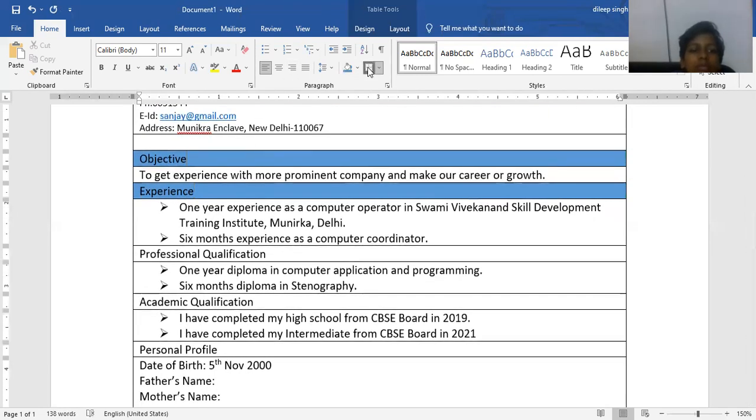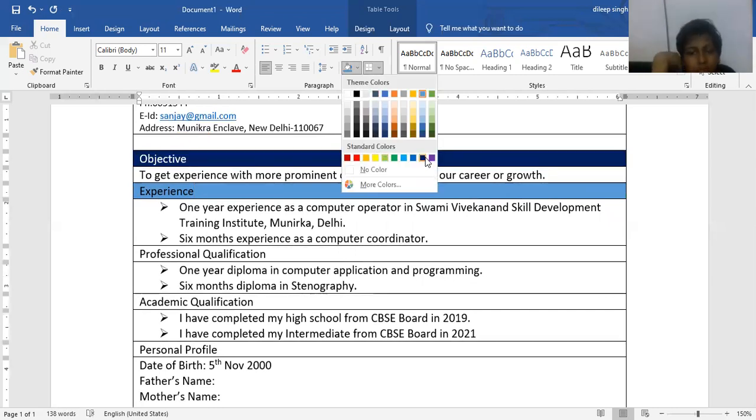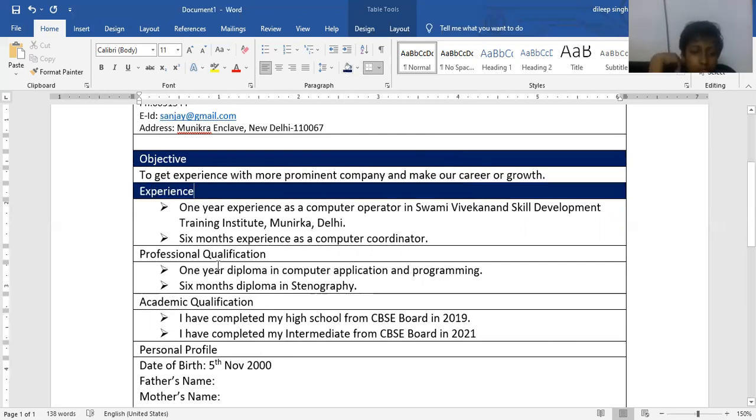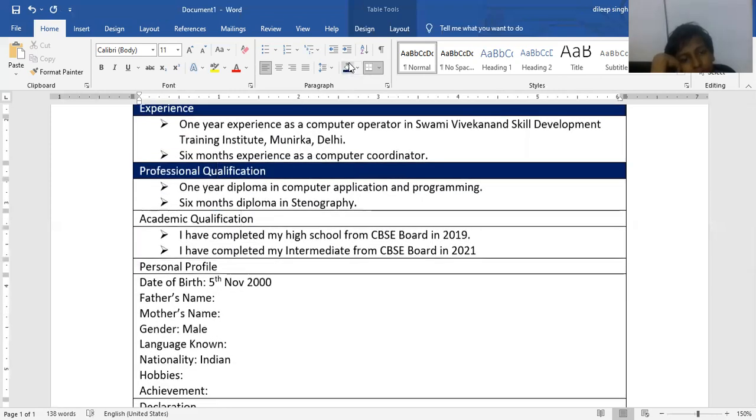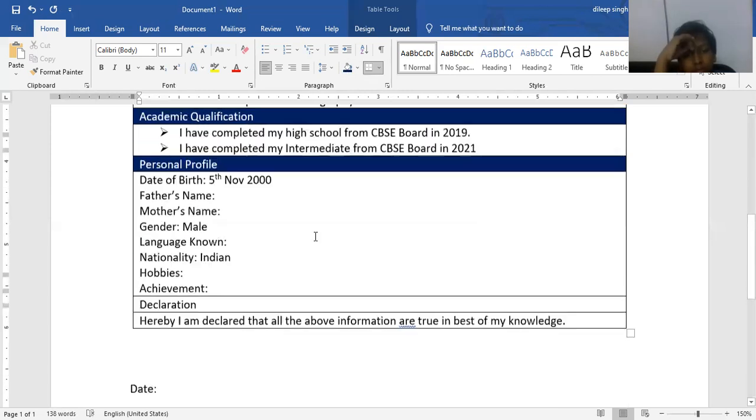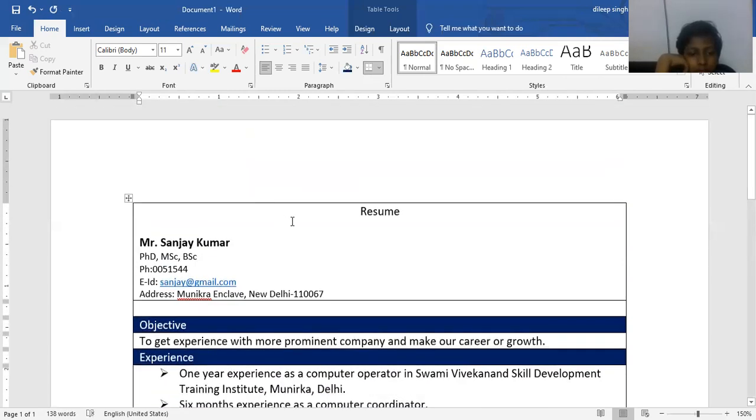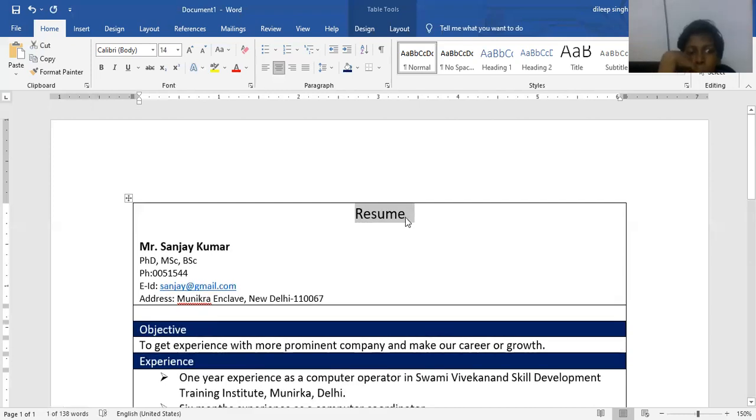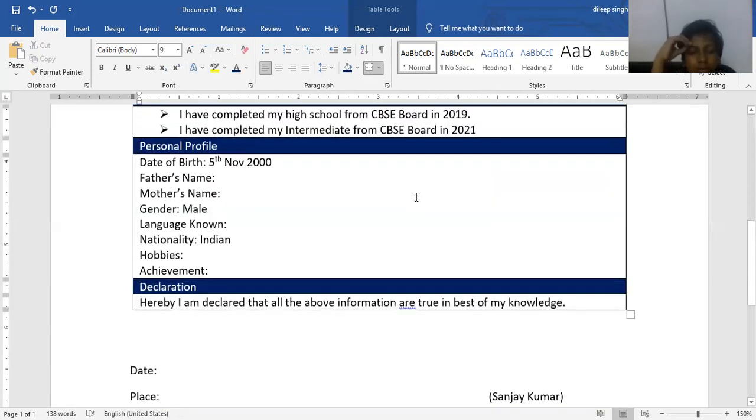Here we use navy blue like this. It will become more attractive, and just repeat the same step. And if you want another color, you can choose any color from this particular section. Here we use navy blue color. And after forming this, if you want to change the color of the resume, just type it and change the color by using font. Okay, so that is all about your CV.